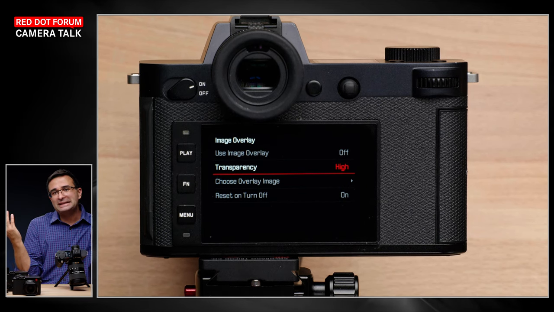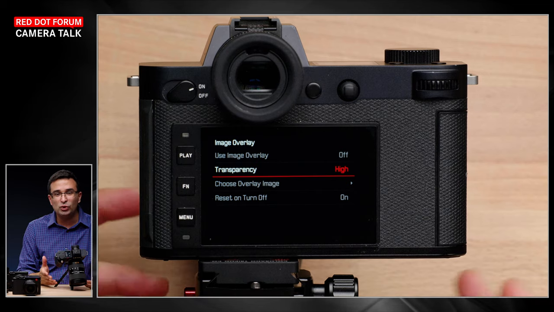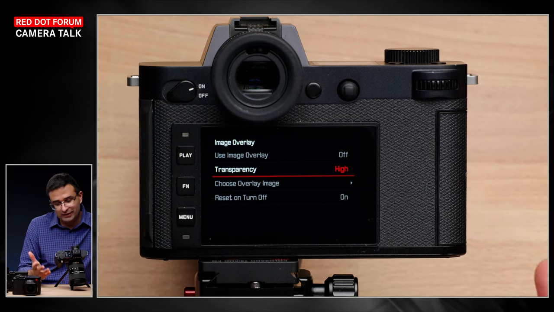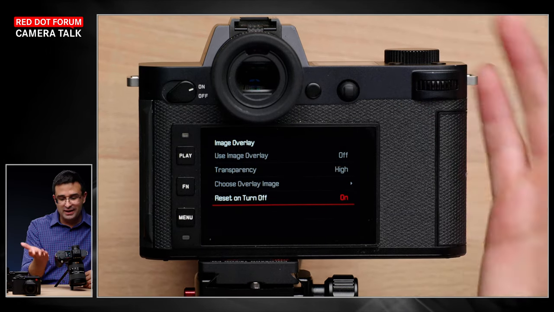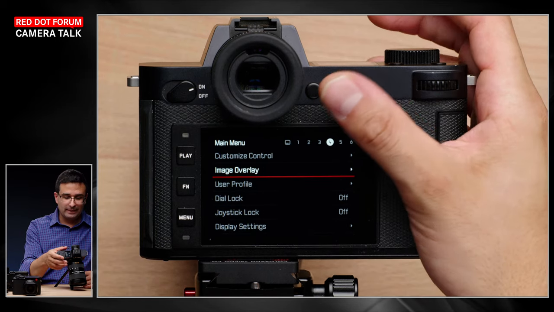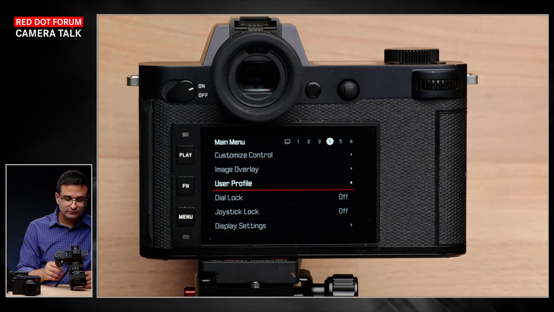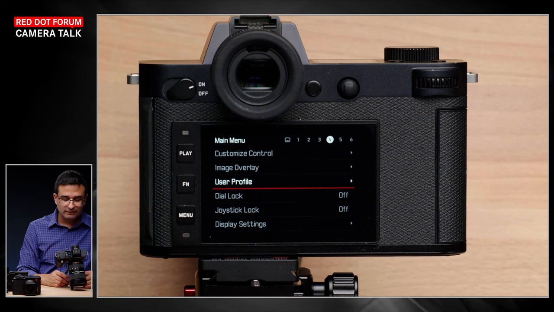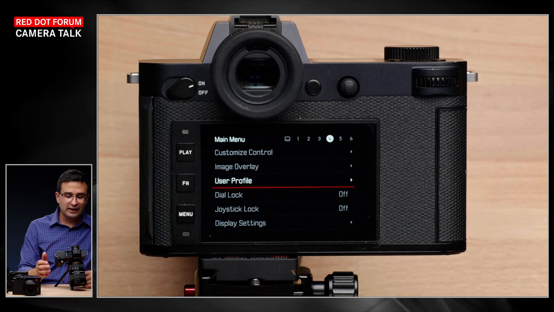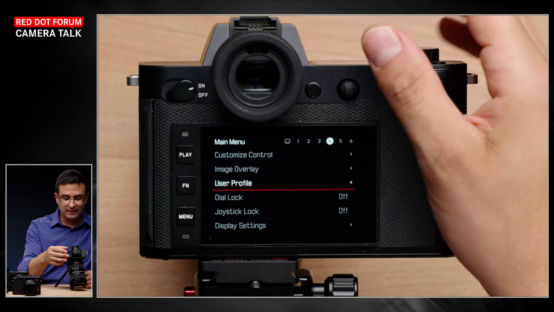I'm not saying a lot of people would use this feature. It is cool that it exists. I like that Leica did something kind of funky like that. So anyway, that's overlay. I think you need to come back to this. Let's get through just the remaining few and then we'll do the last. We're going to hold off on user profile for right now.